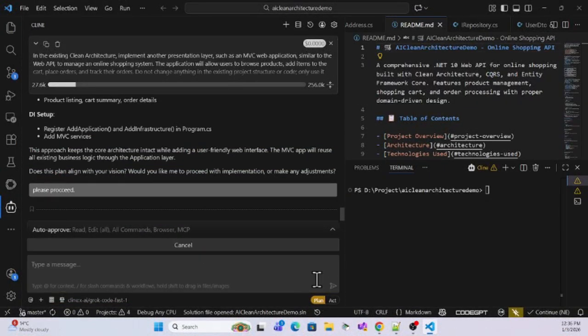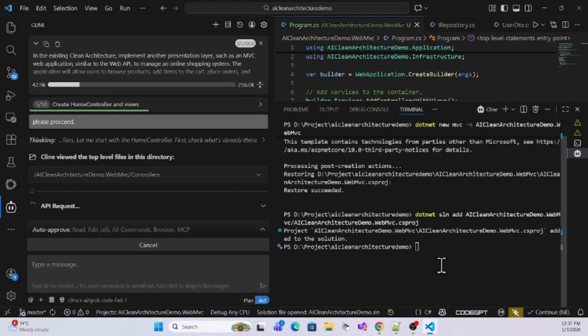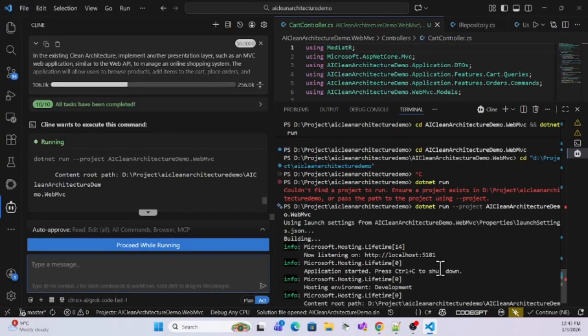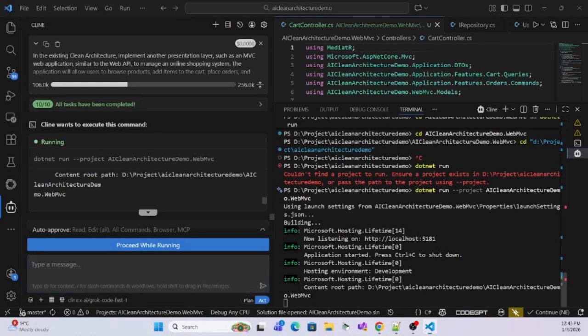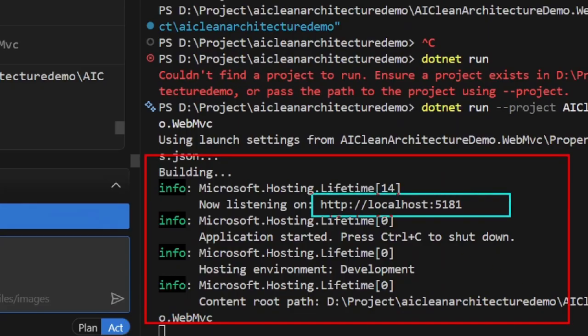Yes, I can proceed. And once you proceed, now see, they are asking to change from plan mode to act mode. So simply you can just click on that. So here I can see the application is properly built and running on this listening port.